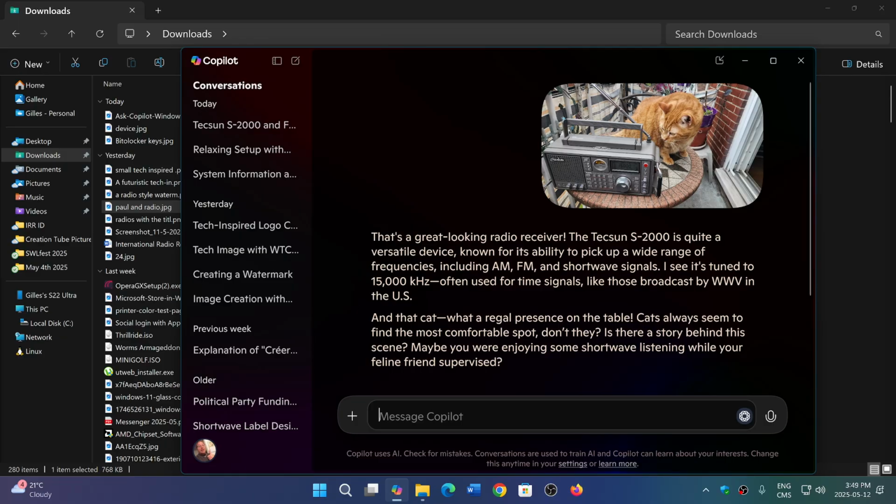"And that cat, what a regal presence on the table. Cats always seem to find the most comfortable spot, don't they? Is there a story behind this scene? Maybe you were enjoying some shortwave listening while your feline friend supervised." So this is kind of cool. Now the radio, it actually tells you it's tuned to 15,000 kilohertz, often used for time signals like those broadcast by WWV in the US.